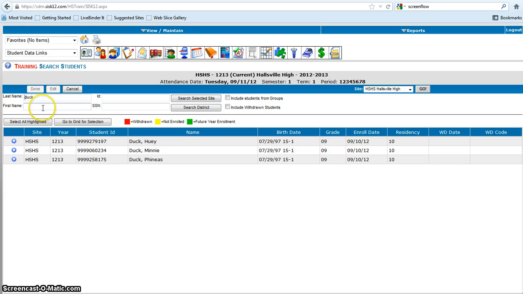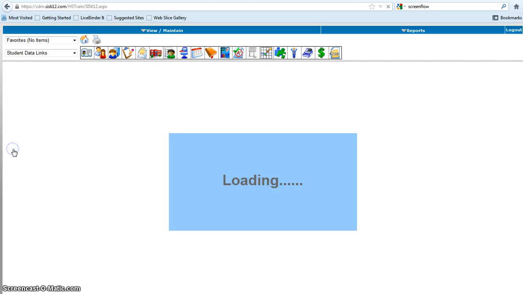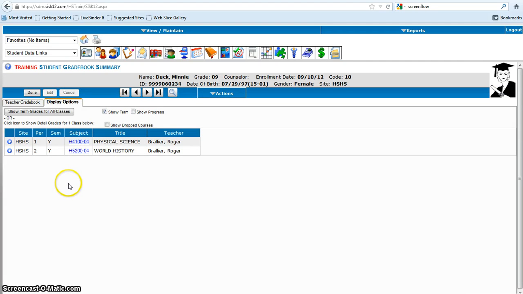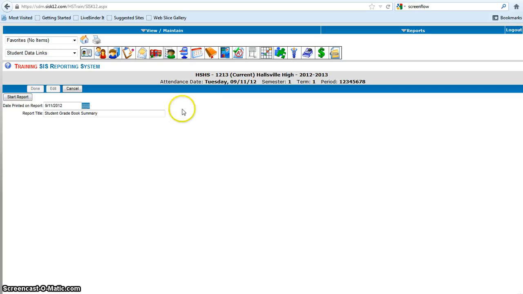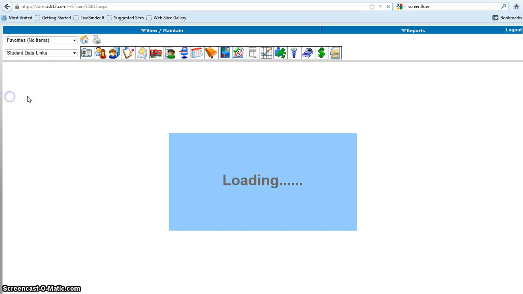I typed in the word Duck. I could type in Minnie as first name. Click on the little blue arrow button here. It will pull up the same screen that you got before. And if you want to show all grades, you simply click on this. Shows her B+ in physical science, no grade for world history. Actions, print student gradebook. Again, I can change the title name here if you want to. You don't have to. Then you click Start Report.